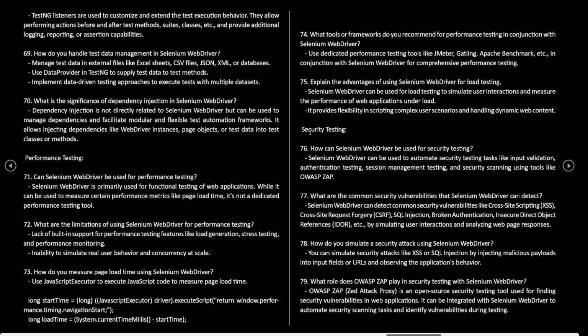Security testing. How can Selenium WebDriver be used for security testing? Selenium WebDriver can be used to automate security testing tasks like input validation, authentication testing, session management testing, and security scanning using tools like OWASP ZAP.